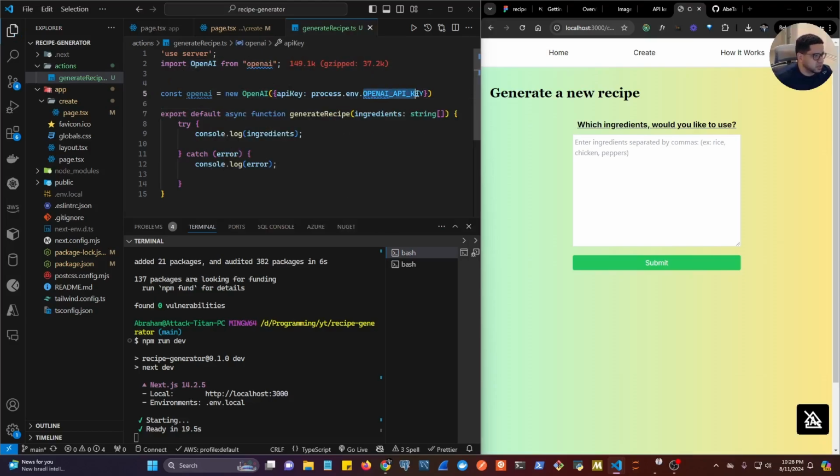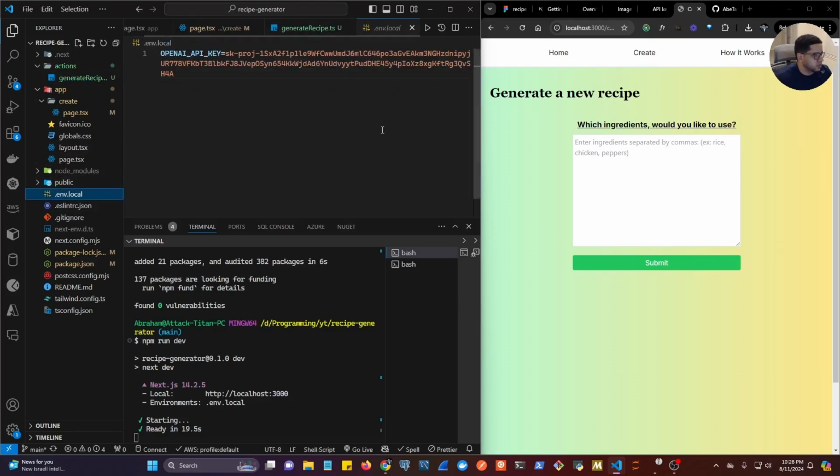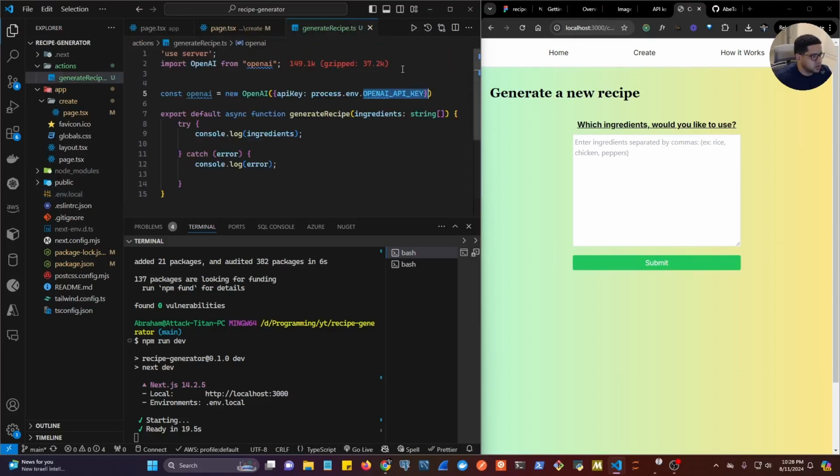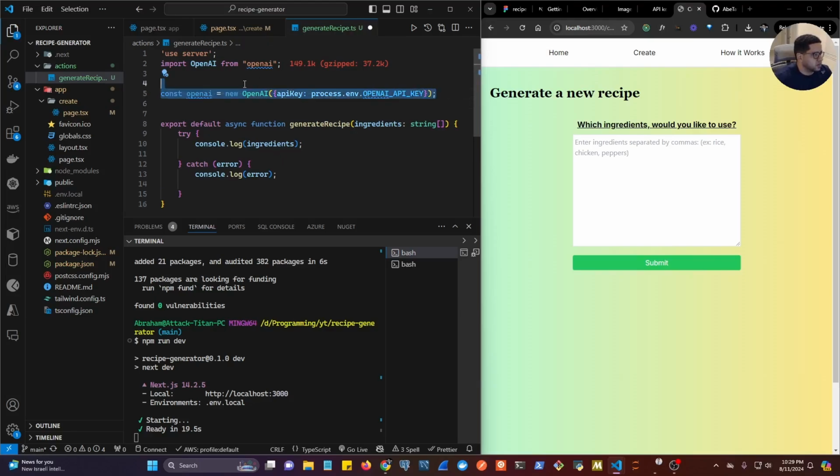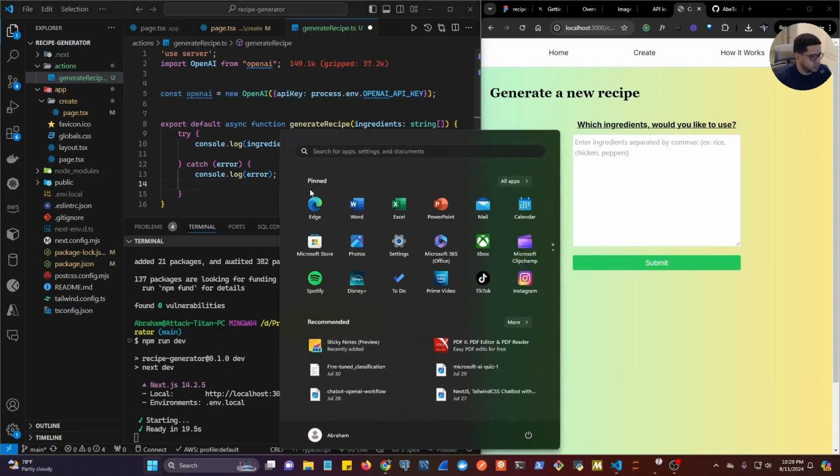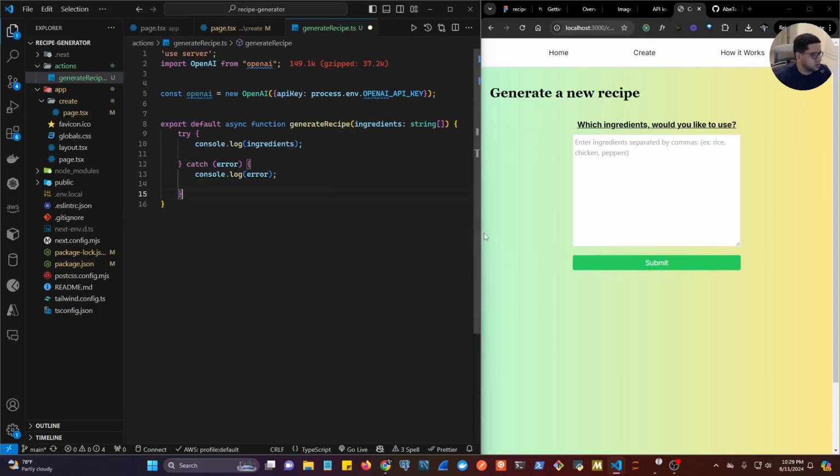Make sure to double check the name of the environment variable here with the environment variable we created here. If you want, you can just copy that. Make sure it's the same thing here. That's another error that we sometimes run into. Cool. So we have the OpenAI client set up. Now we can go inside of the function. Let me hide the terminal here.